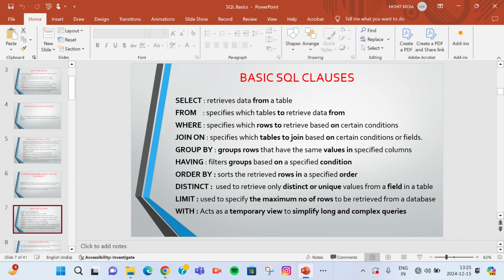GROUP BY groups rows that have the same values in specified columns. It is basically used for aggregation. HAVING filters groups based on a specified condition. Now we have the difference between the WHERE and HAVING clauses.